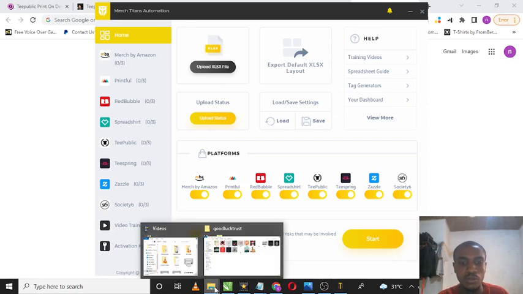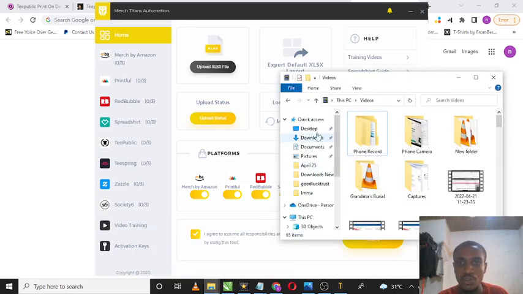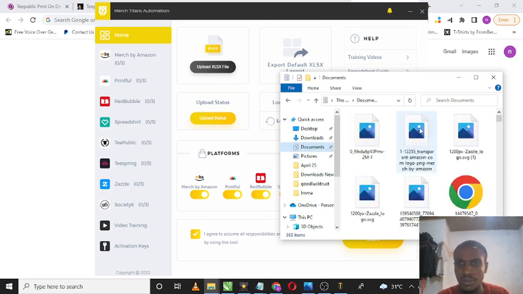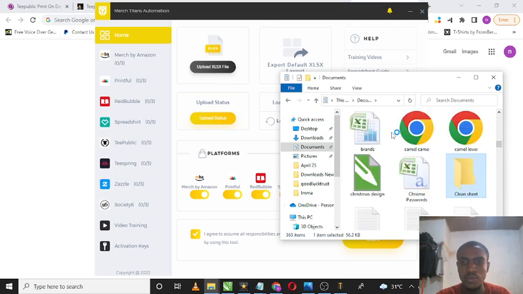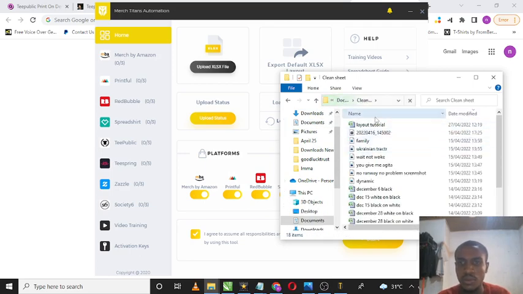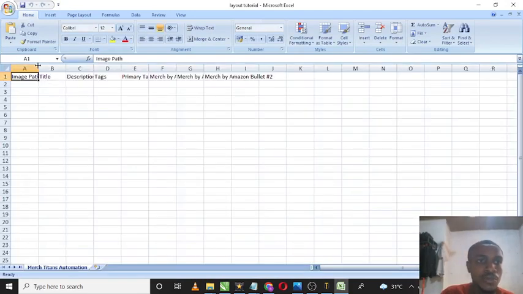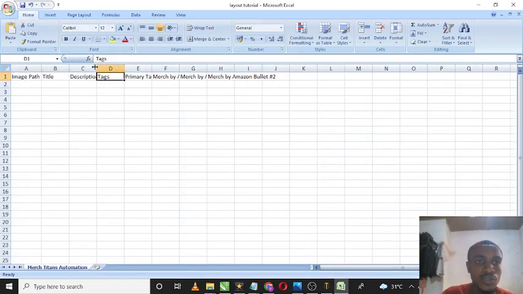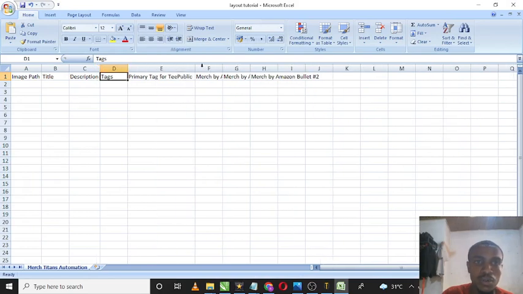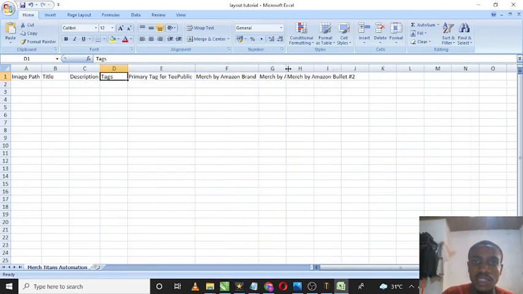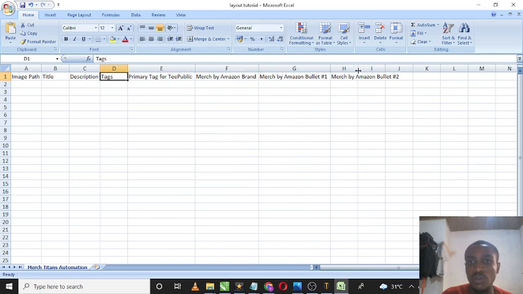It's going to export and get downloaded to my system, and from here I'm going to open that exact document and search for it. Okay, and this is it, layout tutorial, and I'm going to open it using Microsoft Excel. Now from here you're going to see all of the fields that are going to guide you in uploading your designs depending on which platforms you're working with.